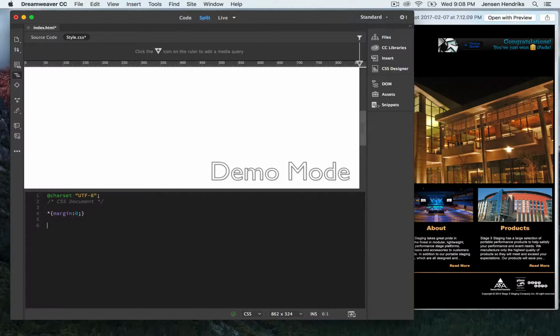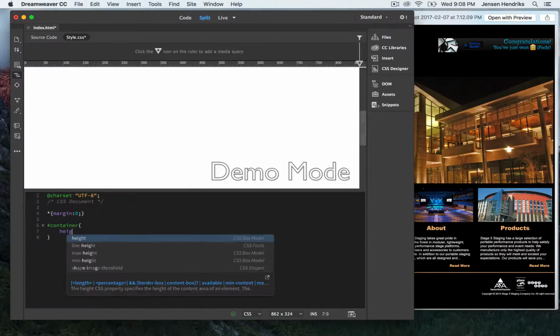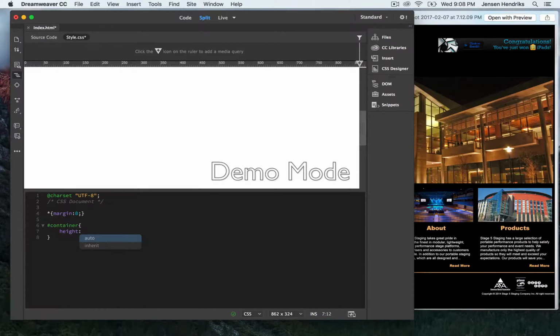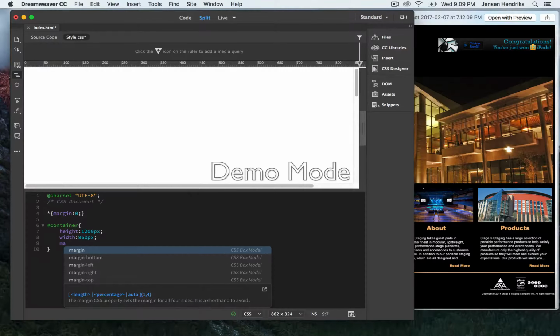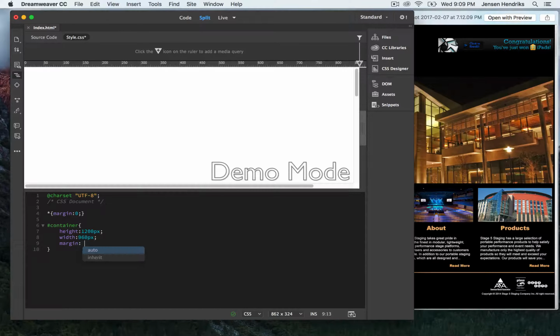Now that that is in, we're going to go ahead and do the container. So the container is an ID, so we've got pound, container, curly brackets. Enter down, we'll do height, colon, 1200 pixels, semicolon, enter down, width, colon, 960 pixels, enter down, margin 0 auto, and that centers the div.